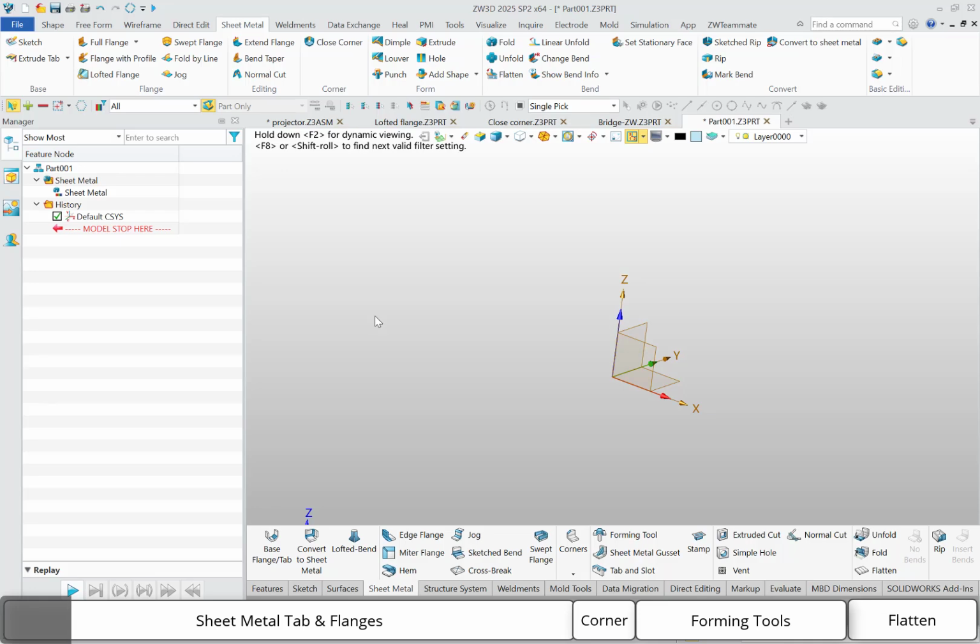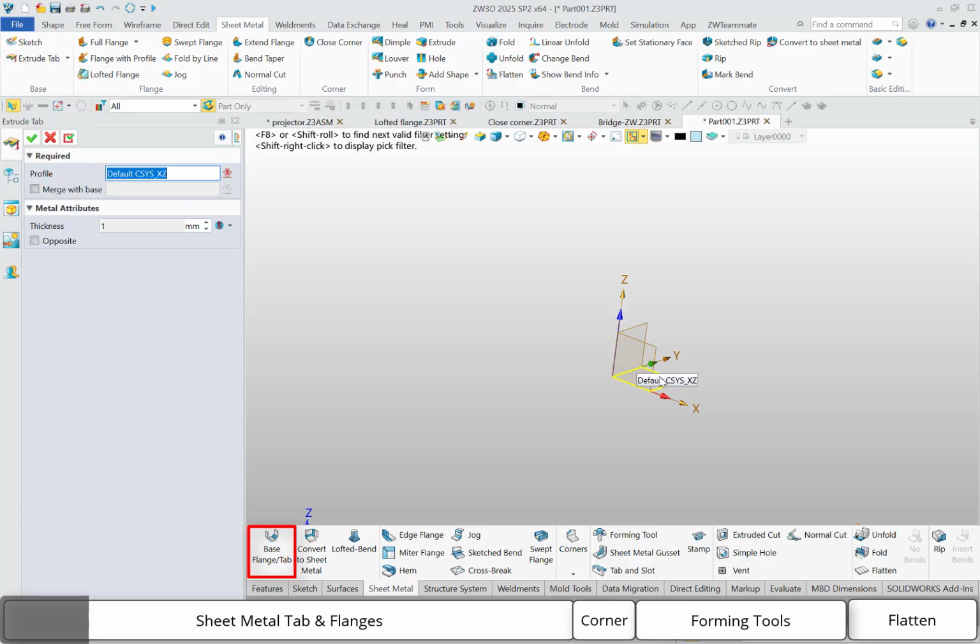For sheet metal, normally we build the base in the beginning. In ZW3D, we have two separate commands, respectively for tab and flange, while in SolidWorks, they are combined as one command. Different approaches, same result. Now let me quickly show you how to use these two commands.